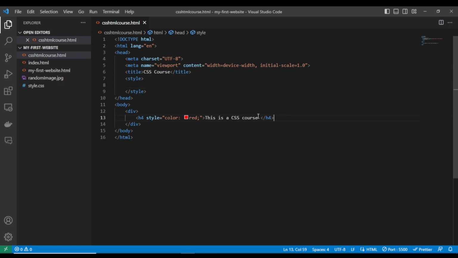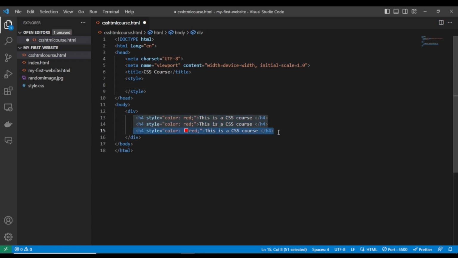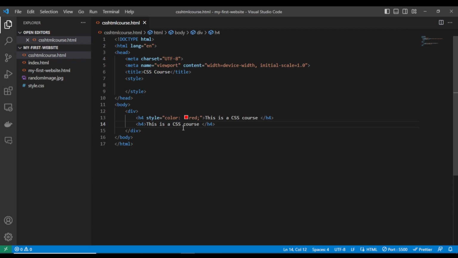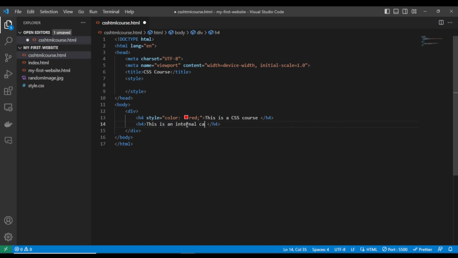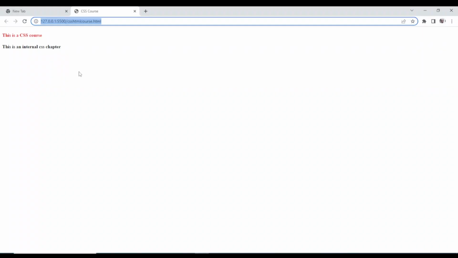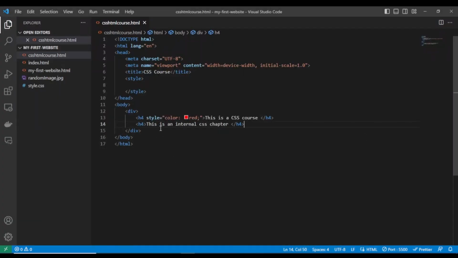So now let's write another HTML h4 again. Let's remove this internal CSS, and let's change the text of this. This is an internal CSS chapter, right? So now we have just started this. If you go to our browser again, you'll see that the color of the text is black. All right. So now how do you change the color of this text using the internal CSS?